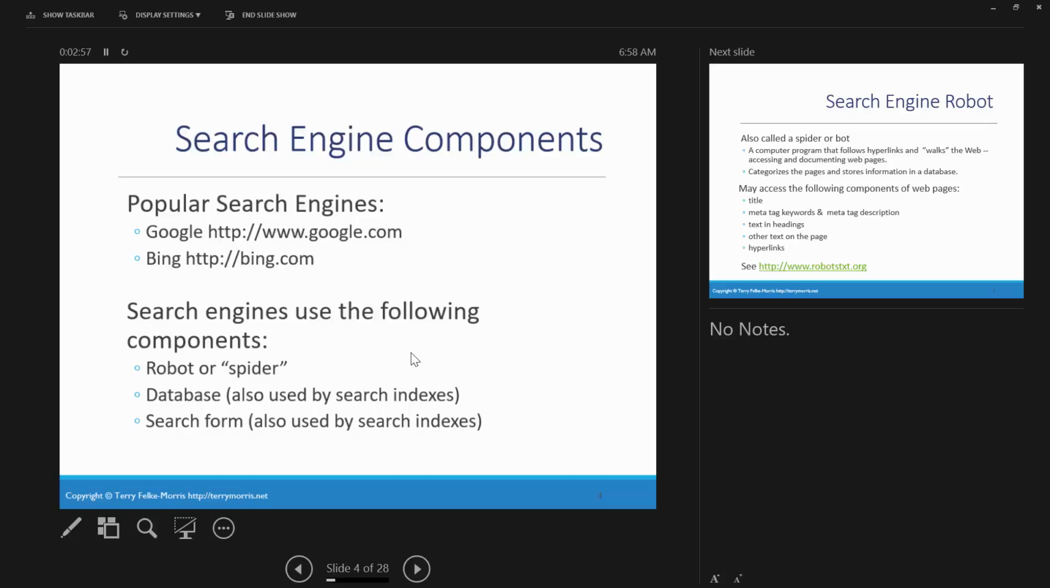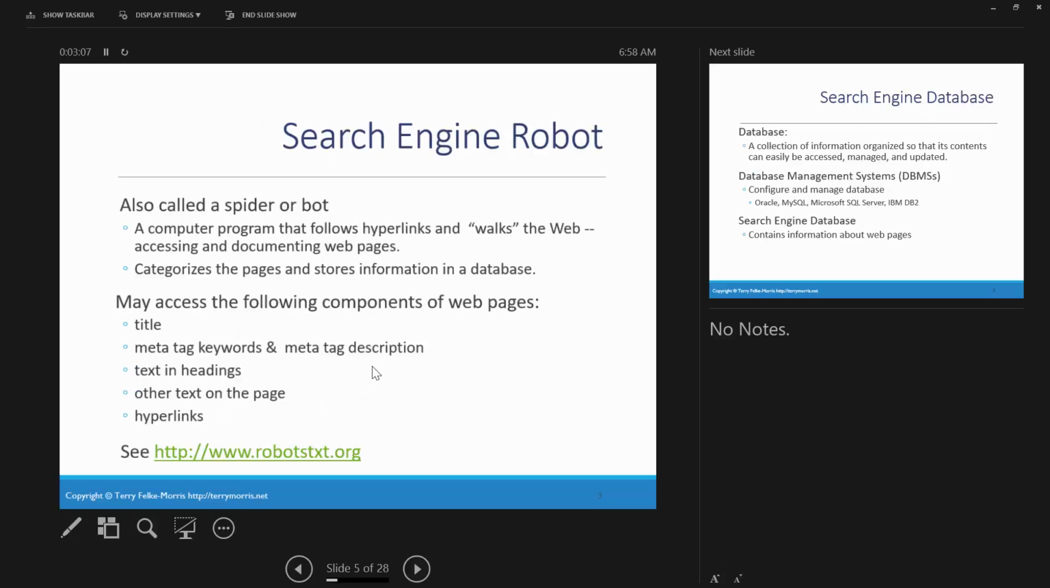What ends up happening is it spiders its way through. It's basically going through and doing a search, and it takes the results and puts the results in some kind of a database. So a spider or a bot is a computer program that follows hyperlinks and walks your website. It categorizes your pages and stores the information about them in its own database. It can grab a lot of different information from your pages. Your title tags, your meta tags.